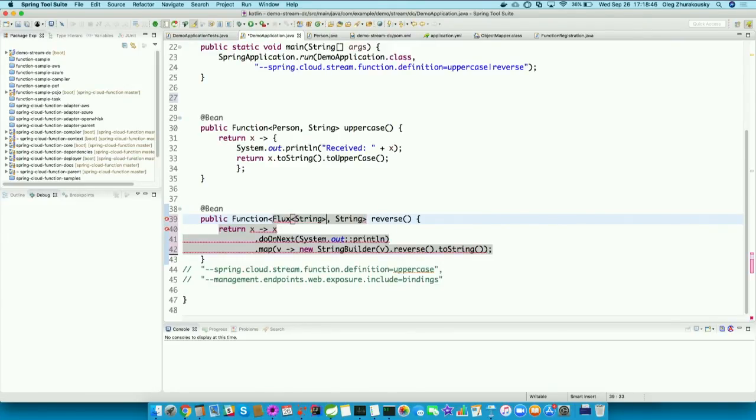So how many of you are familiar with the reactive Project Reactor? Oh, I'm asking questions, not looking. Sorry about that. Okay, some of you.